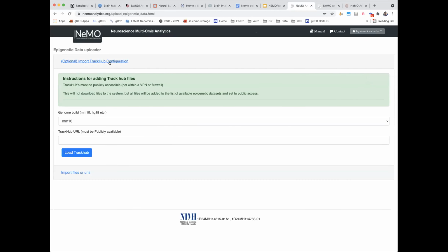So if you're trying to import a data set from a track hub, UCSC provides track hub configurations. If you know one of these track hub configurations, you can put in the link to it and we'll automatically import all the data sets that are part of that track hub. And then you can create tracks on Epivis within the NEMO platform.